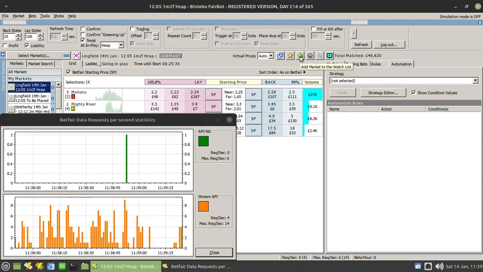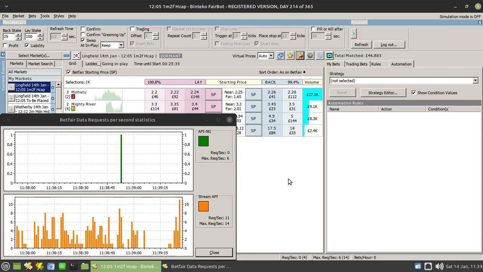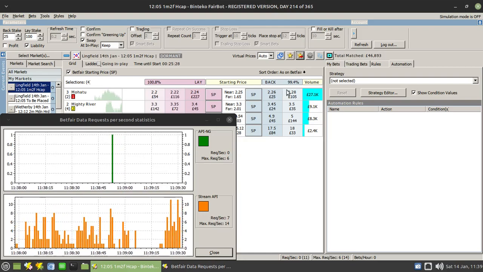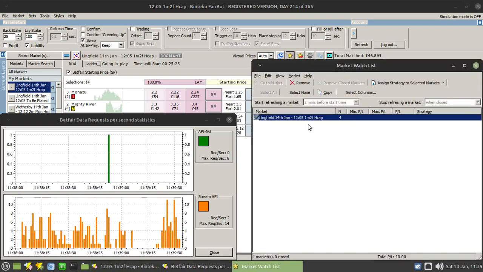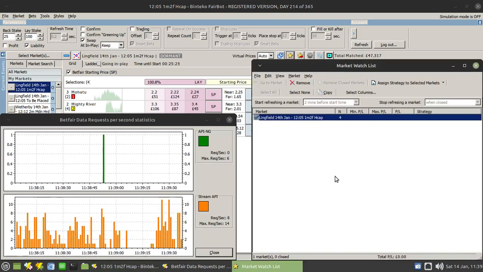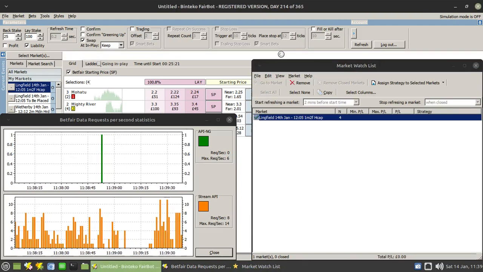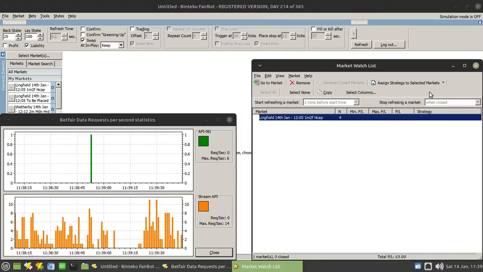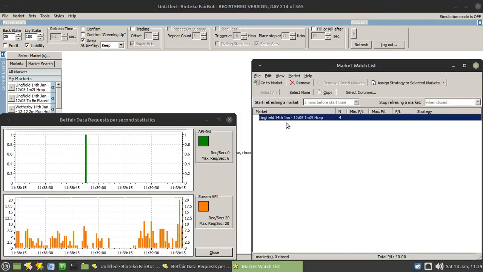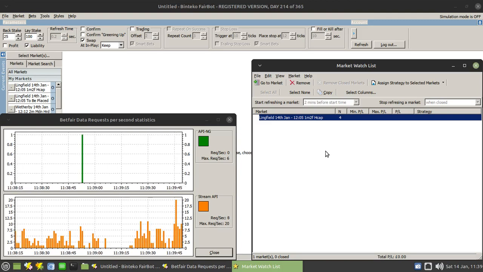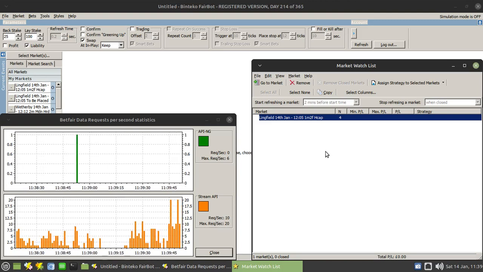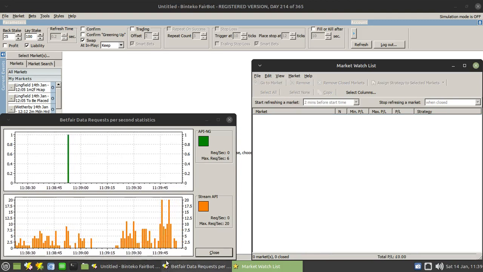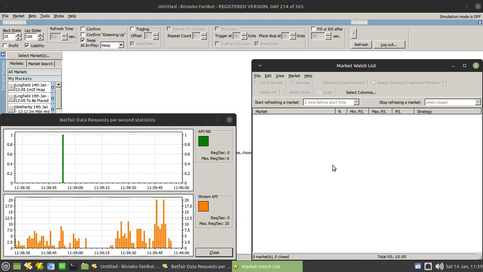If I add this to the watch list, which is something that many of you will do if you've created automated strategies and you apply that to a number of markets, if we open up the watch list, you'll see that the market is listed there. If I close this window again, you'll see the data is still coming in because it's sitting in the watch list. And it's not until I remove it from the watch list that effectively closes the market then.